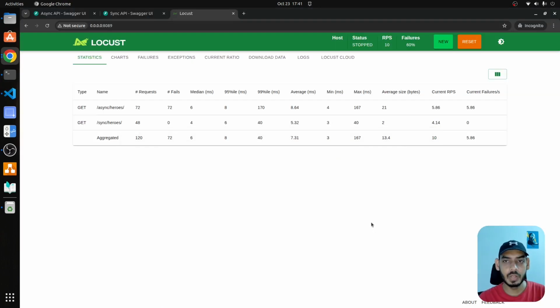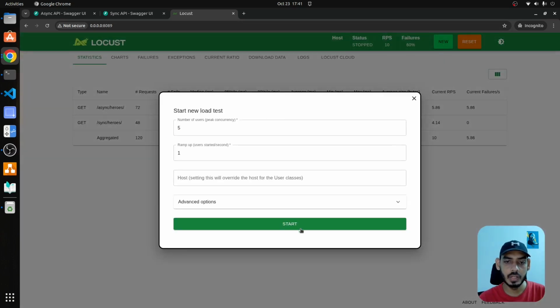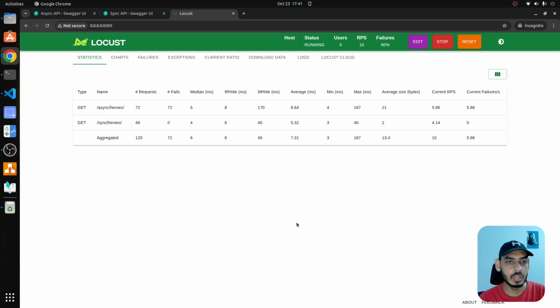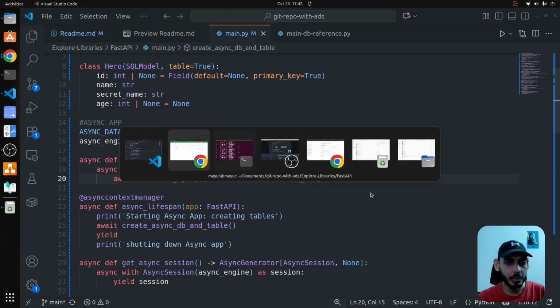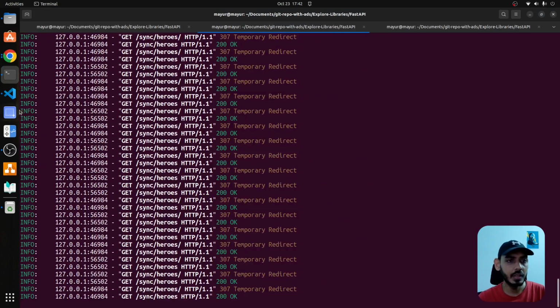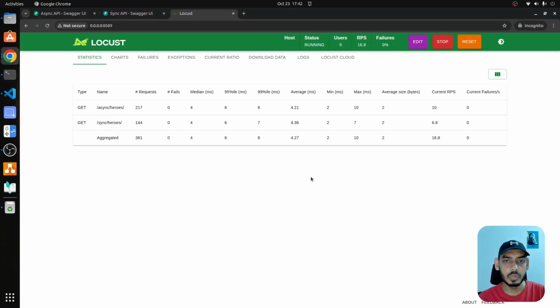Now what we can do is reset and start this off again. Now if you see, there is no failure and it is running as expected. If I go here, you will see we are getting 200 when we call this specific API. So let me go to this one.